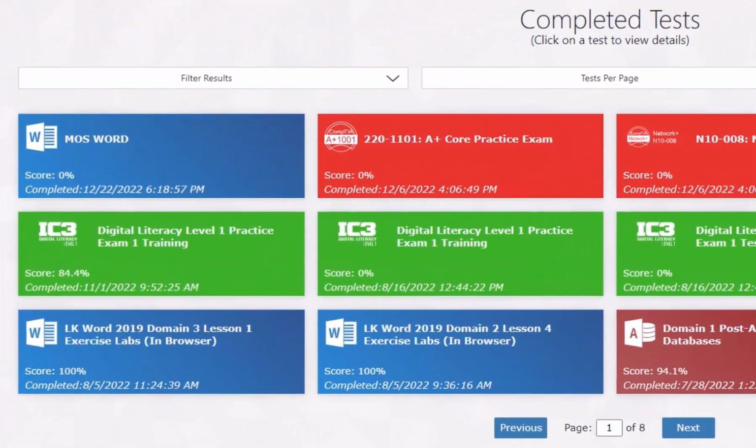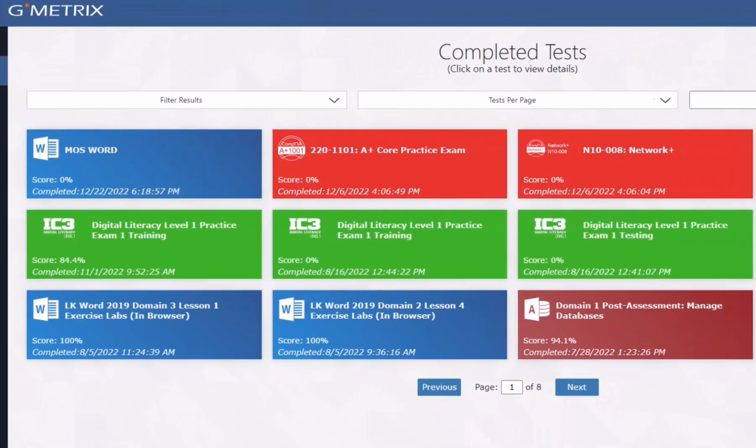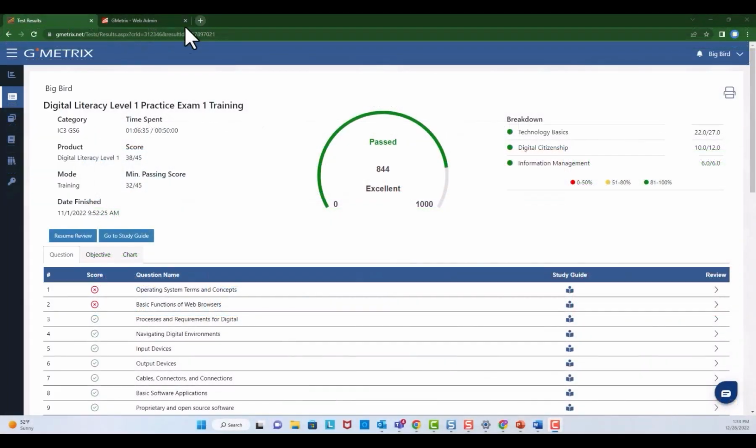You will notice that each completed test tile does contain the name of the test, the score, and the date and time completed. This is important because you will often take a test more than one time. By looking at the date completed and the score, you will be able to tell which test that you are trying to access the score report for. Your score report contains the name of the test and the time spent on test.